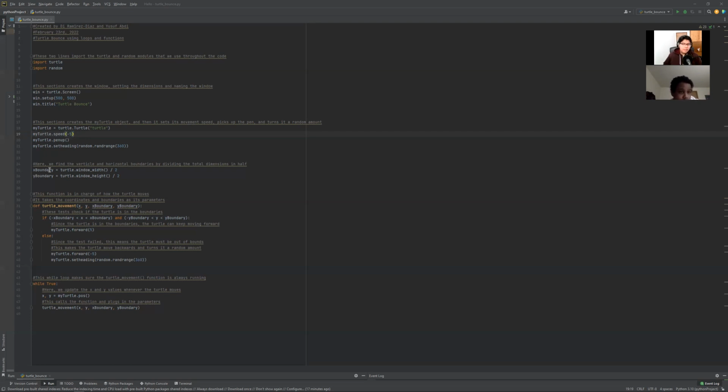And these two lines define the x and y boundaries of the window. We find this out by using turtle dot window width and window height. So these just find the values, which we have as 250 up here, and split them in two. So x boundary is equal to 250, y boundary is equal to 250.